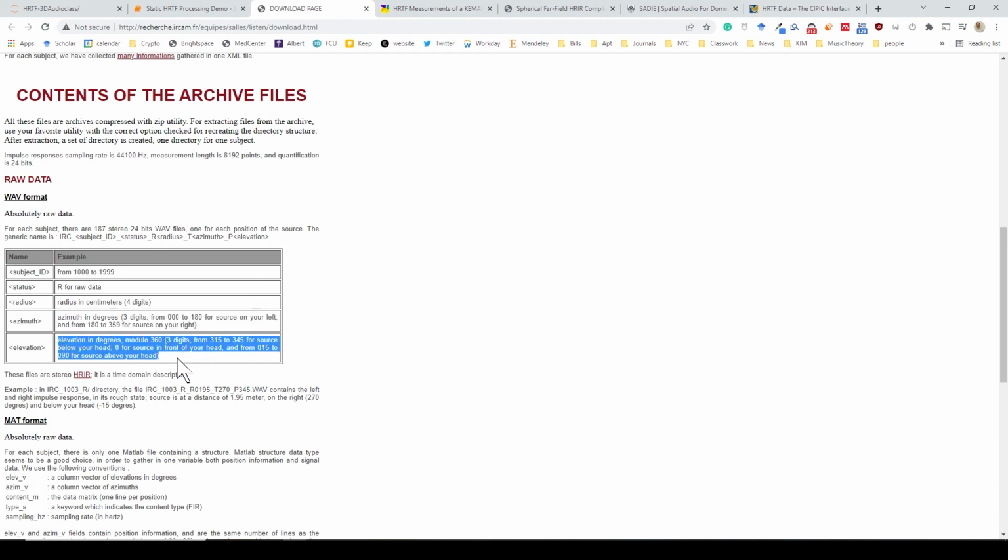Elevation, it goes in 360 with 0 for sources in front of your head, high numbers for sources below your head, and lower numbers for sources above your head. So that's pretty straightforward. So we just need to remember that we need to invert the left and the right hemispheres from the clockwise to anti-clockwise convention when we use this dataset.